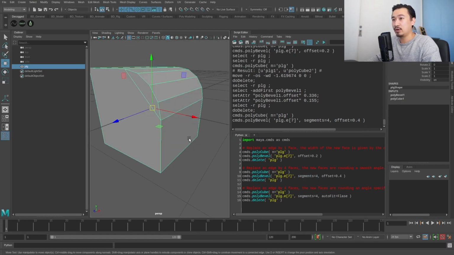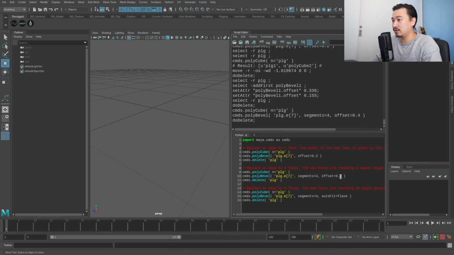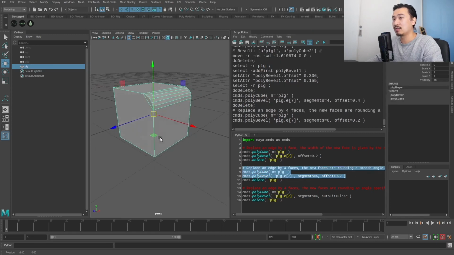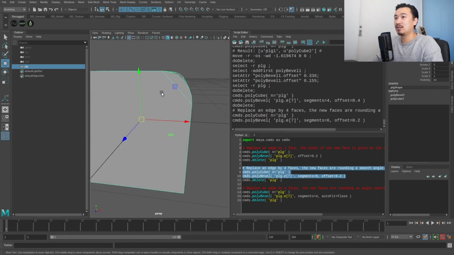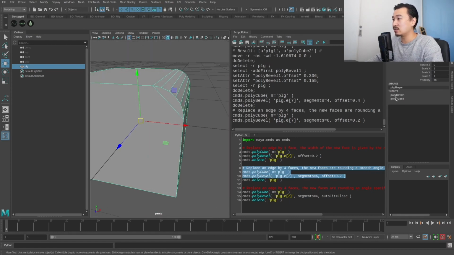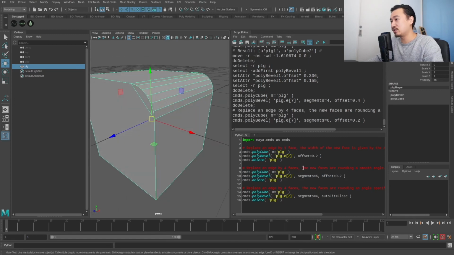So if I wanted to modify this code, if I wanted to set the offset to 0.2 again, and maybe this time have 6 segments, you just change that line there and then run this code again and see what happens. And now you see we get 6 segments and the offset is slightly less, so it's a little bit more acute of a bevel. And you can play around with these different flags in order to get the result the way you want.